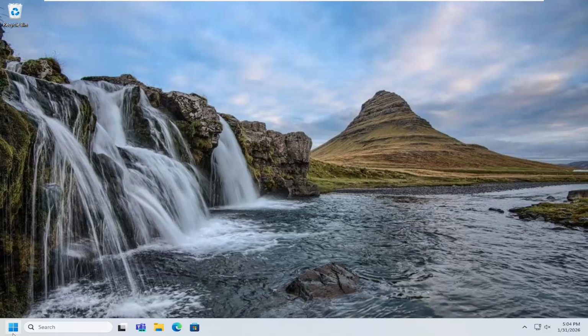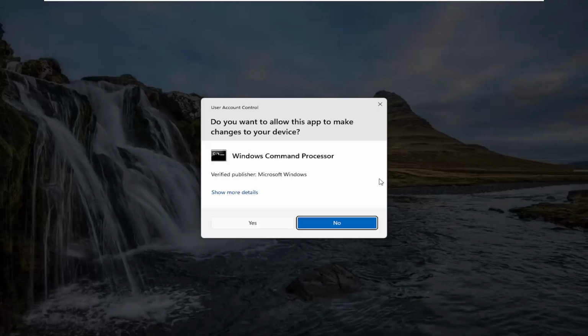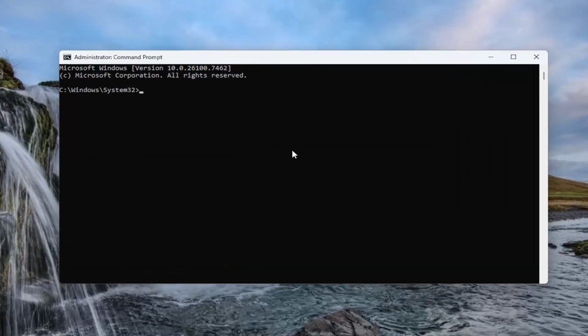So first thing I recommend doing, open up the search menu and type in CMD. Best result should come back with command prompt. Right click on it, and select run as administrator. If you receive a user account control prompt, select yes. Now copy and paste the command I'm going to have in the description of my video.